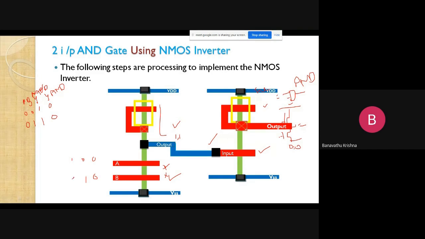Similarly, the 1, 0 case. Transistor A is in on condition, and transistor B is in off condition. Again there is no path between Vout and VSS because transistor B is in off condition. Again we are getting the output response as 1 for the 1, 0 case. This is applied to the input of the second stage, that is, the NMOS inverter. With 1 applied at the input of the second inverter, obviously we are getting the output response as 0.